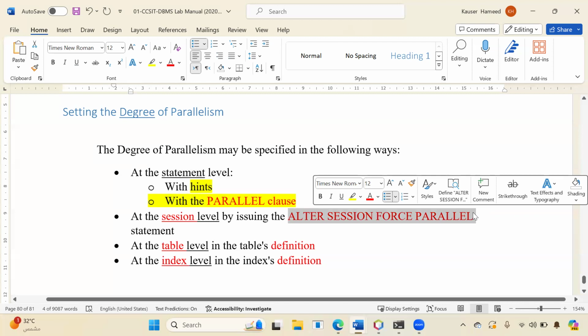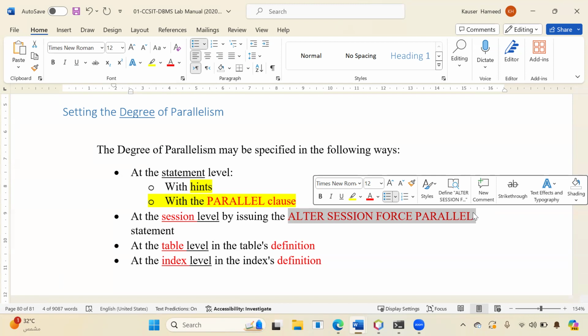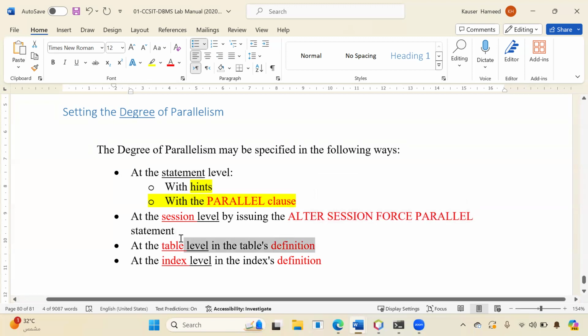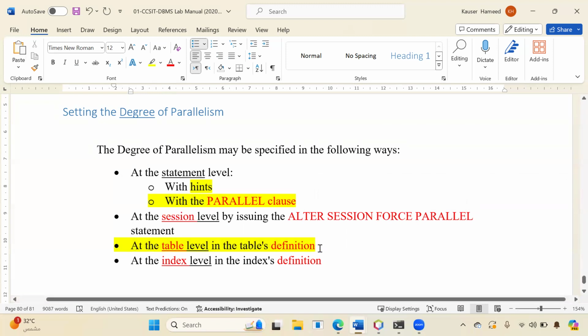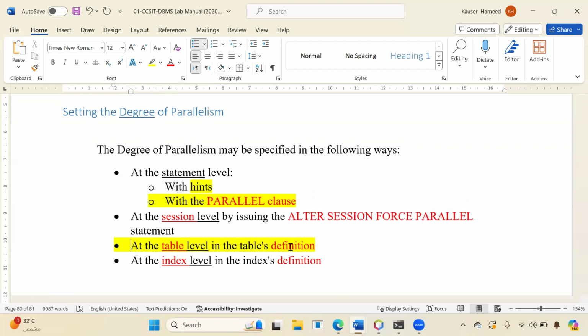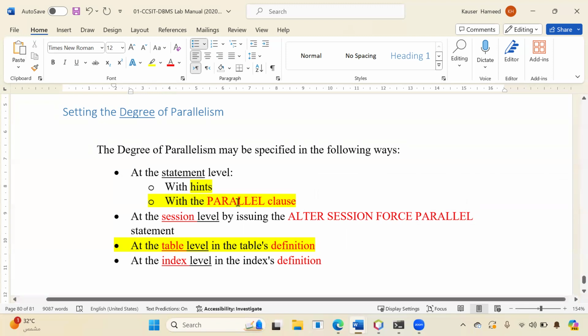If you remember, we have been using the alter command to set the session: alter session set container equal to xepdb1. Now we have alter session force parallel, and then the session behaves in a parallelized way. It can also be done by allowing parallelism on a specific table. We will see how to make a table work in a parallel way, by using the table level definition and the parallel clause with it.